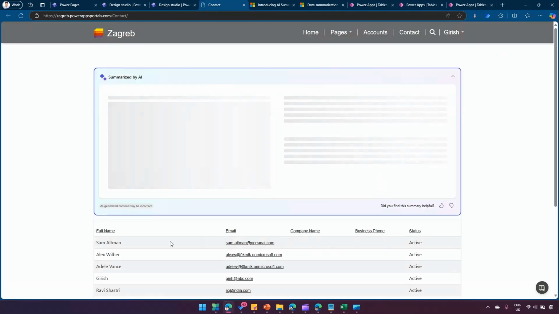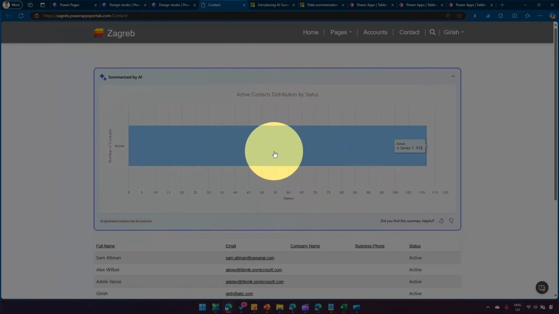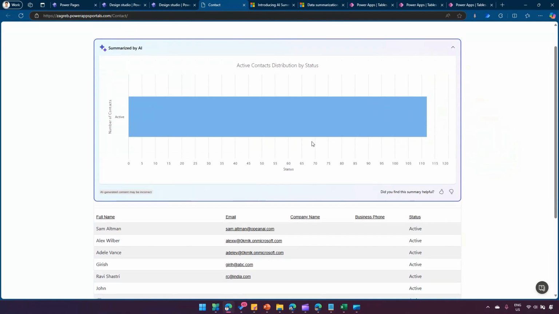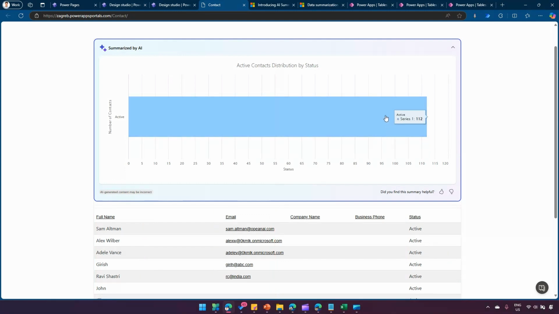So the contact page, as you see over here, this is the grid which gets loaded at the bottom. And now it has given me this summarization. This summarization is generated depending on the view status. So here, what AI has done, AI has passed through the full name, email, company name, business phone, and status, and then it has found that, let me categorize this by status, and it has thought, okay, let's give the user a chart which shows how many records are active within the system. So there are 112 records which are active, and this is what is being listed by this particular chart.